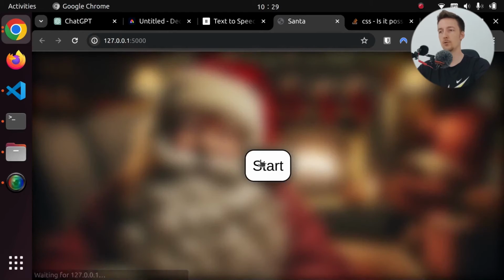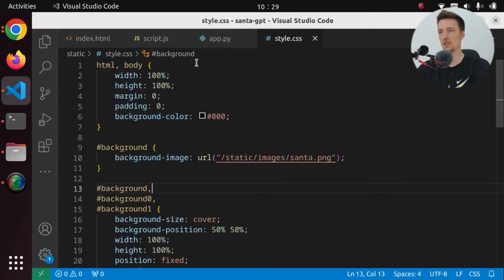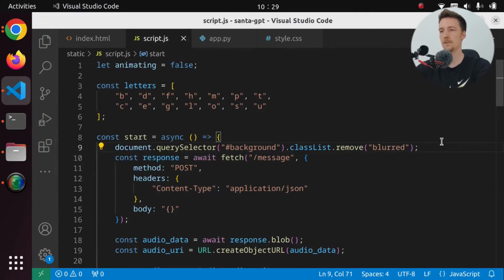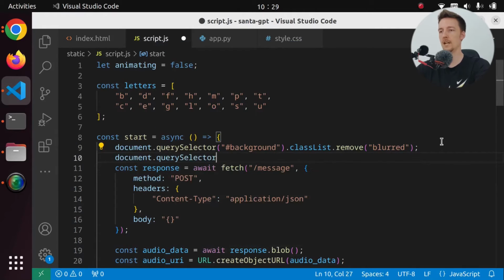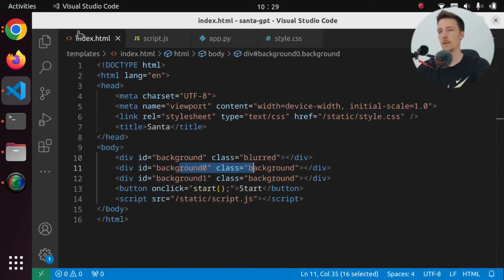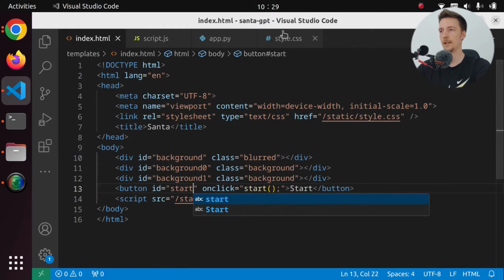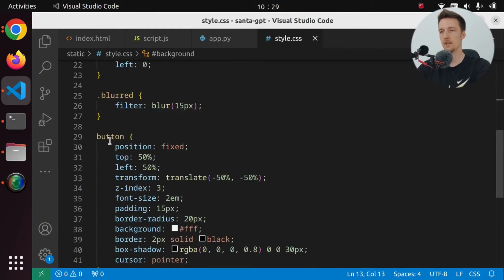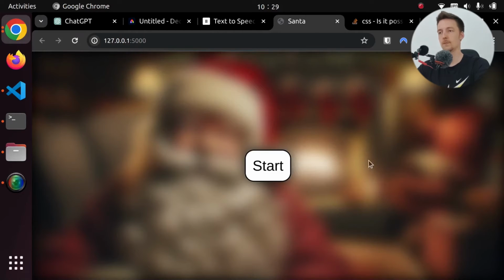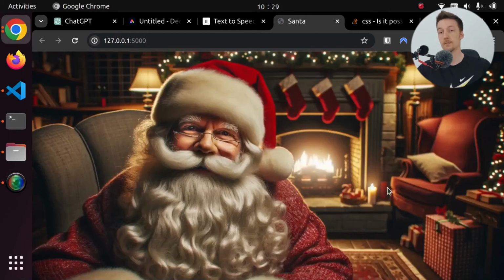And I also want to remove the start button when we start. So I will add here document query selector, and let's add an ID for it, start.remove. And let's add an ID start. And I will also change in my style this to have start. Okay, so now when we click start, it will start speaking to us.